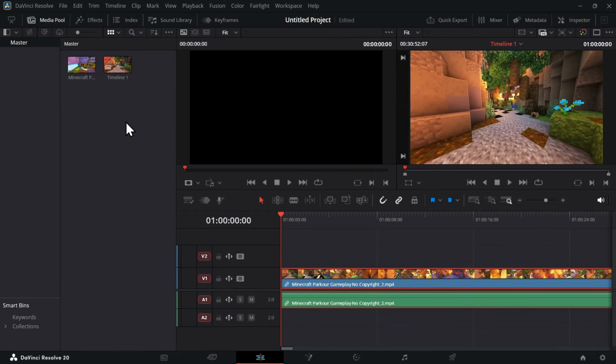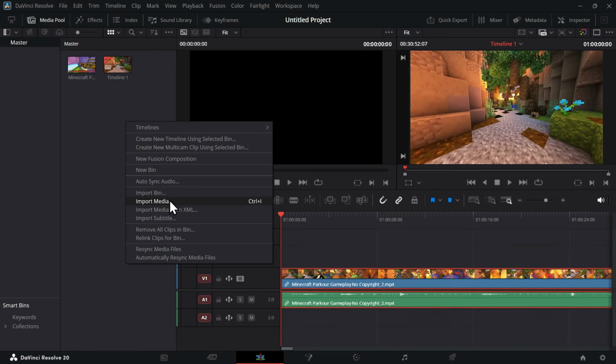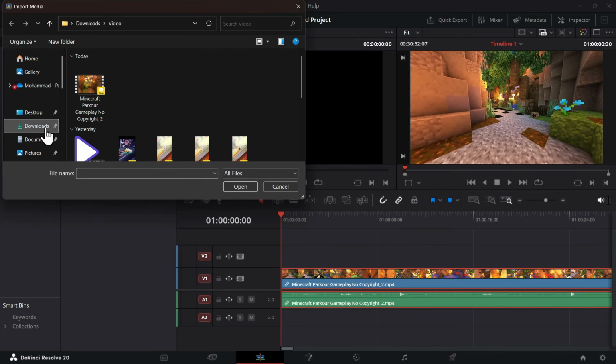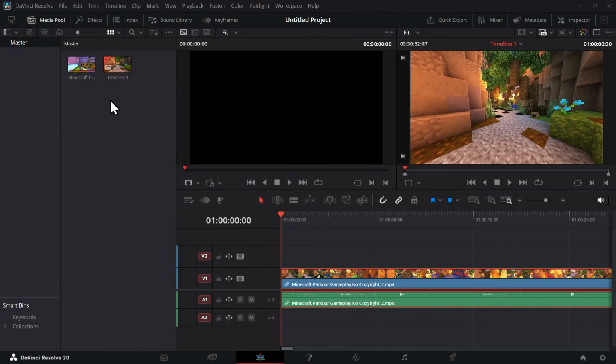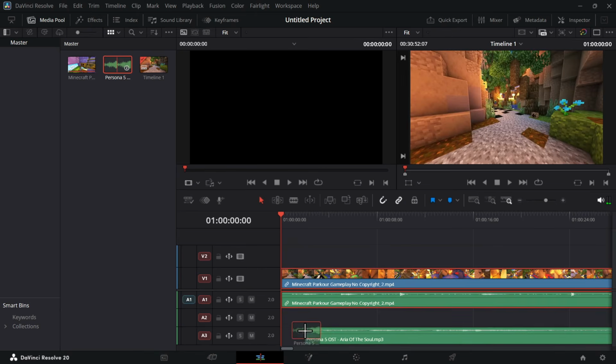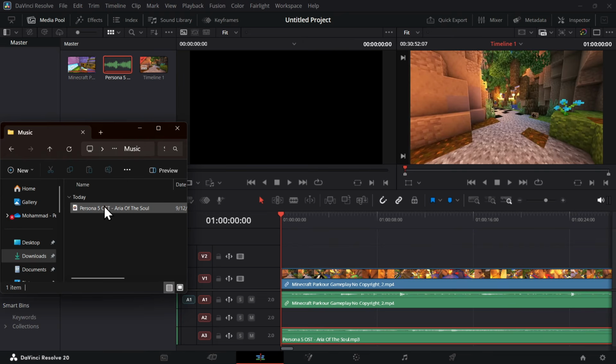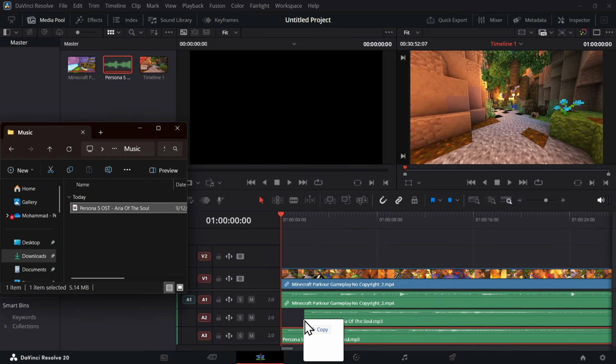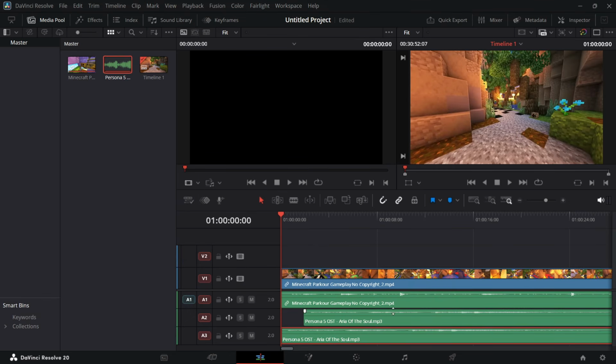Also, if you want to add an MP3 file, you can just click on import media and open your MP3 file, as seen from here. You can just drag it to the timeline, as seen from here. So now you have added your MP3 file. Also, another method to do it is just to open your file explorer and to drag your file from here and drop it on the timeline. So now your MP3 file is added to DaVinci Resolve.